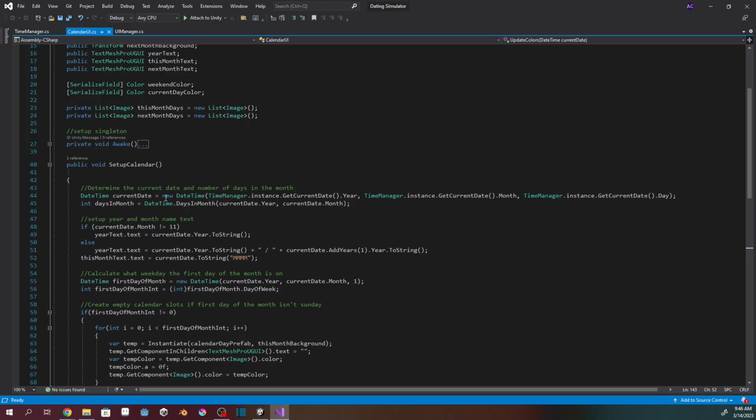So it takes date time, current date equals new date time. It just grabs it from the time manager instance. So it grabs everything from time manager. And then we calculate the days in the month, so the number of days in month.